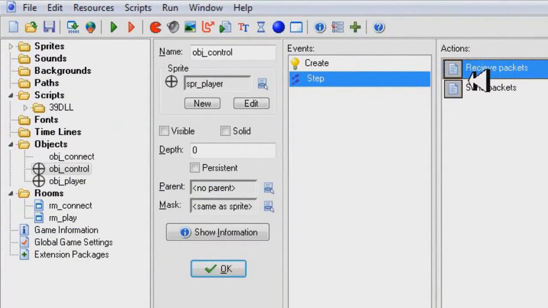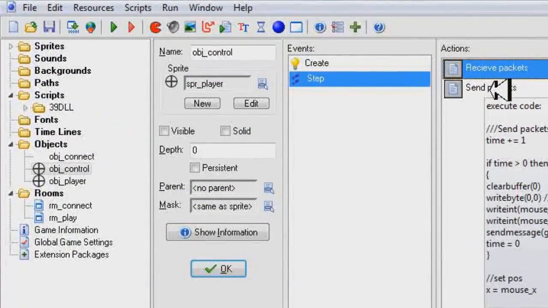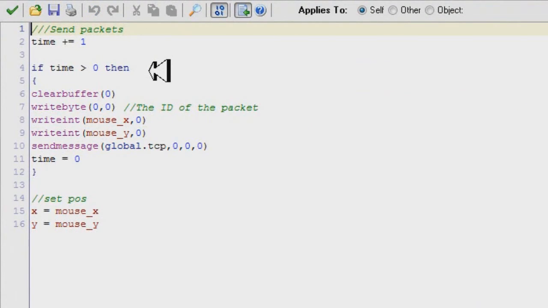So that's receiving all the packages from the server. That's how that one works. So now we send packet. We only have to send the one packet, which is the position, and then it already knows our ID on the server. So anyway, it clears buffer, writes byte, the ID, which is 0, because we only have one packet, and then it writes integers, mouse X and mouse Y. Send message, and then this is our ID.